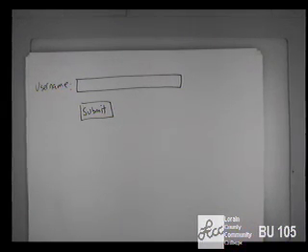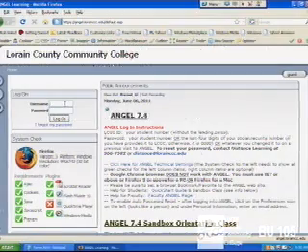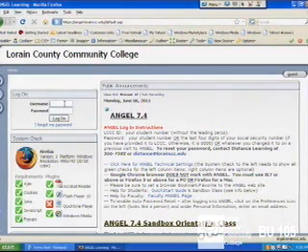This one might be a bit of a trick question. What's another form control that we see on this page besides a text box and a button? Okay, there is a checkbox, but there's not a checkbox on this page. And those radio buttons? No.